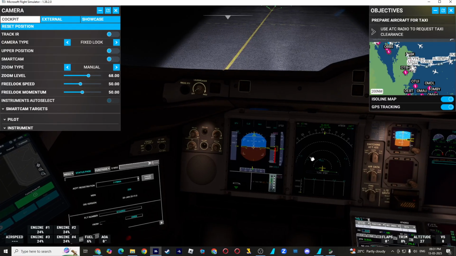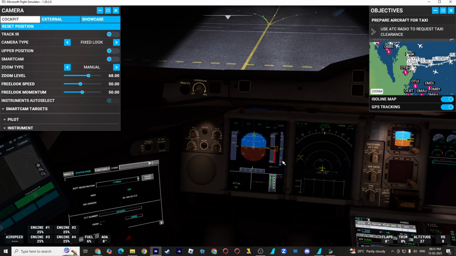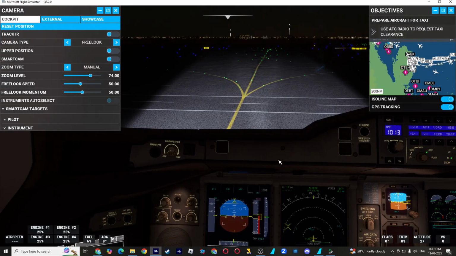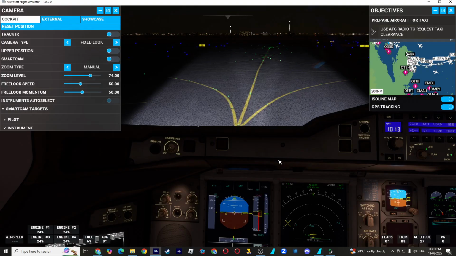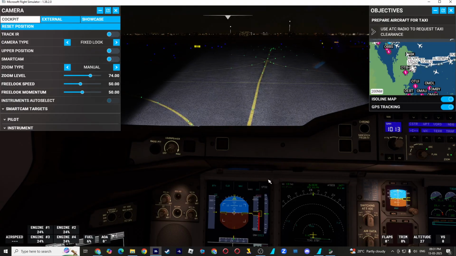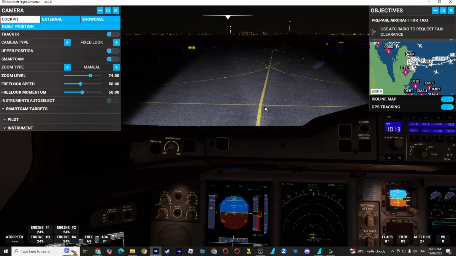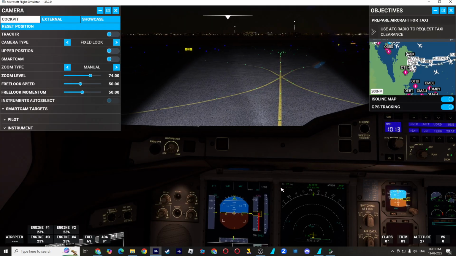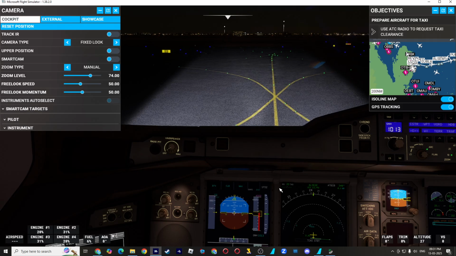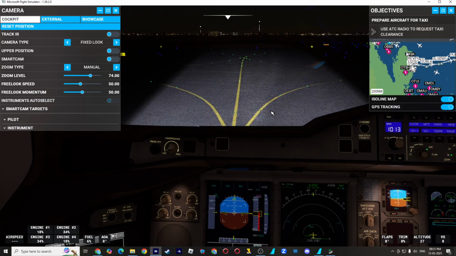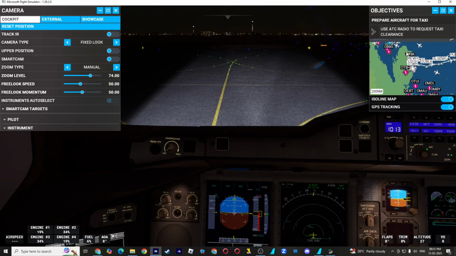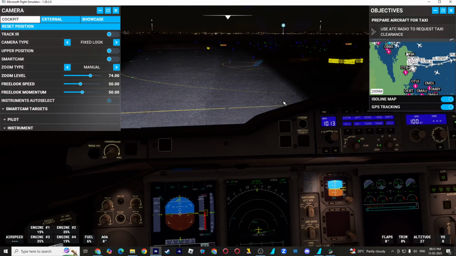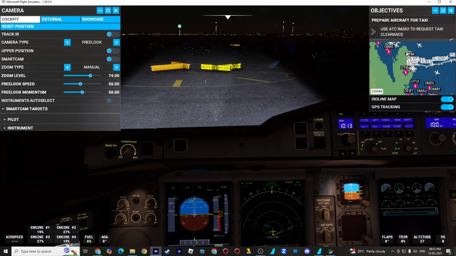Okay, so now what you're gonna do here is basically make sure you make the taxiway lines line up here. You see what I'm asking? You make sure your taxiway lines line up with here or anywhere close to it, because that means you're going directly center. That's some advice I wanted to give you.